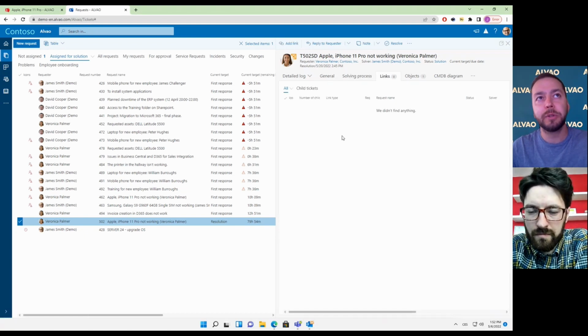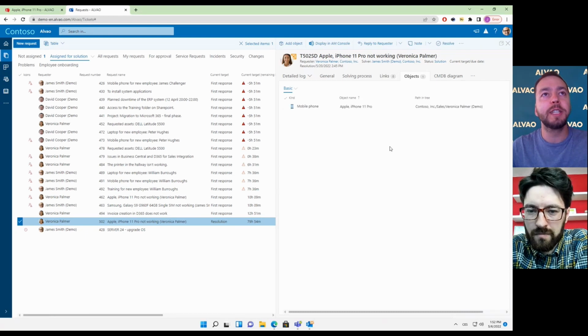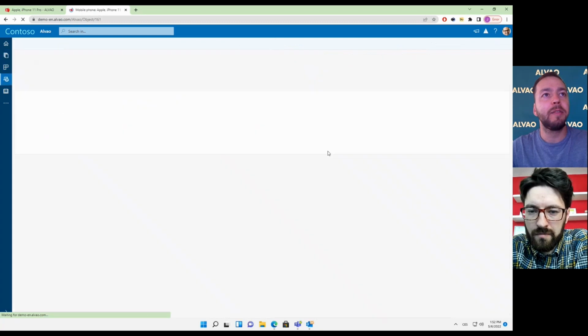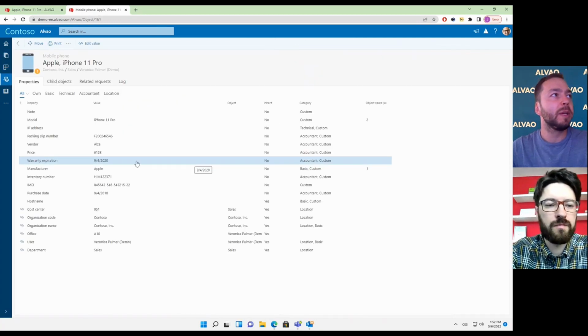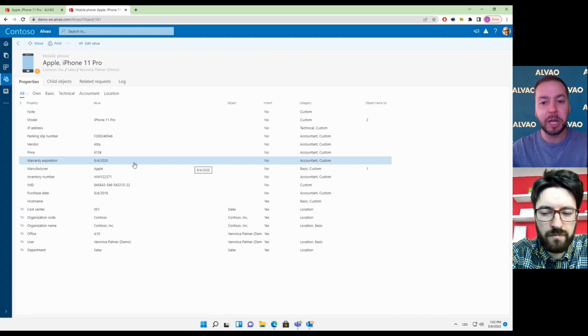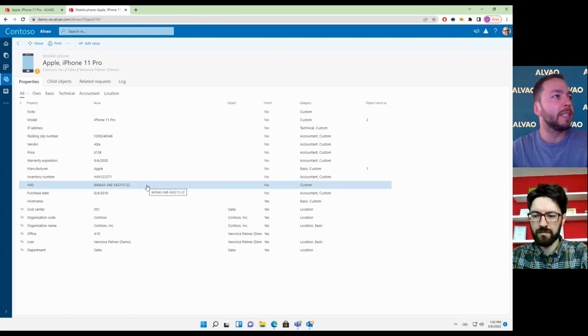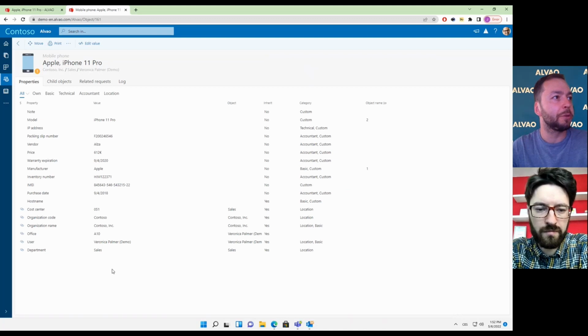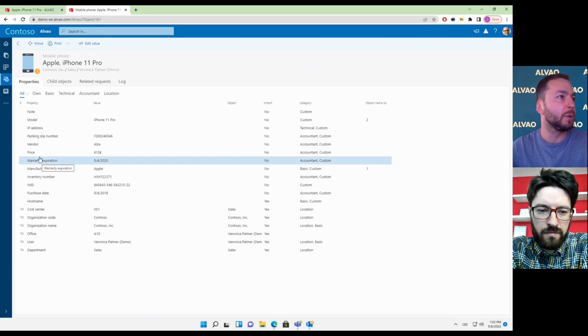Links show possible relationships to other tickets. In this case, there is nothing here, but in the objects we see that the Apple iPhone is connected. Let's move up a little bit, because when I click it, I will be redirected to the asset management part. If you remember, Veronica saw only three attributes, but here James will see the full detail of all the attributes, warranty expiration and so on.